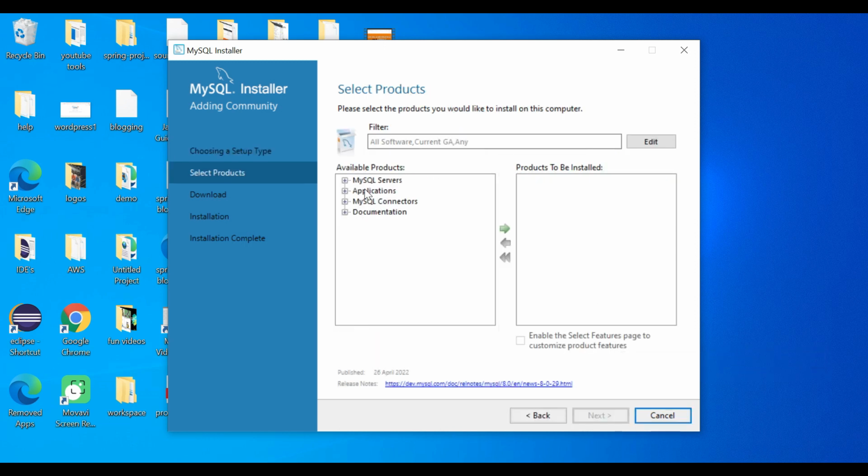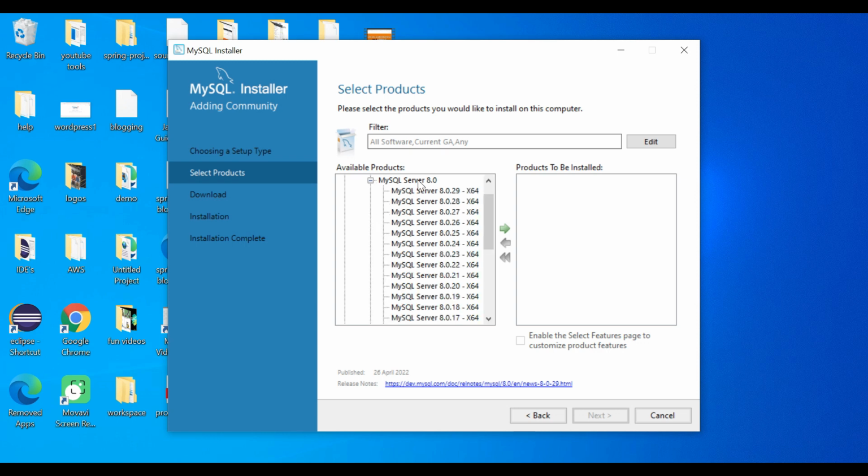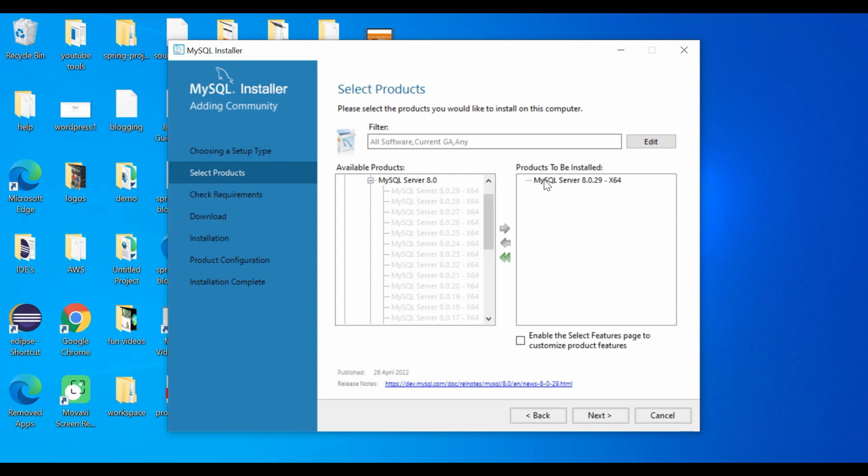And here we are going to choose the MySQL server first. Just expand MySQL Servers, then expand MySQL Server and MySQL Server 8.0. We'll be using the latest version of MySQL. So just choose this one, MySQL Server 8.0.29. This is the latest version of MySQL server as of now, but this may differ in your case. Just select it and click on this icon. This will move it into the products to be installed list.